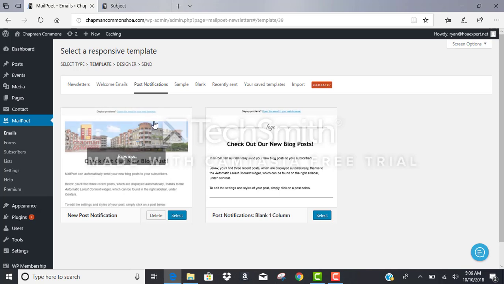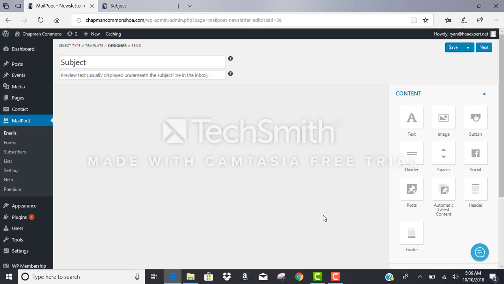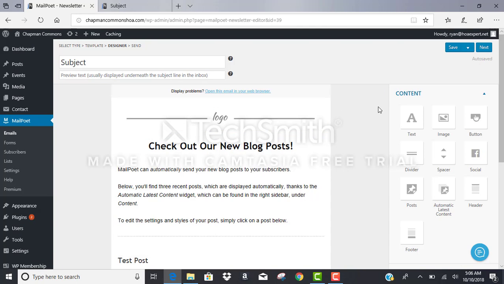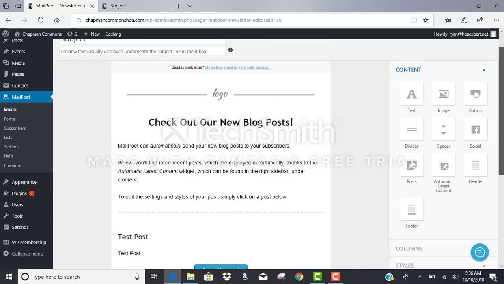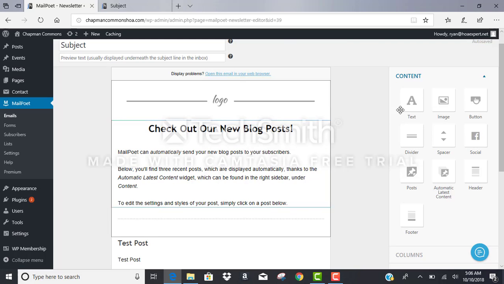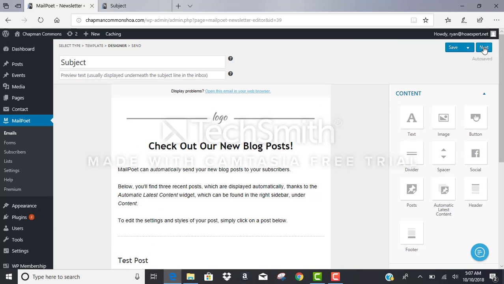There's a template already created right here that I've created. But let's click on Select for this generic one. And as before, it uses the same template. All these templates that are used on MailPoet all use the drag and drop or hover and edit or delete. Once you've made your edits, click Next.